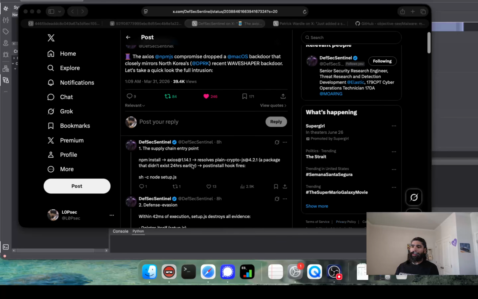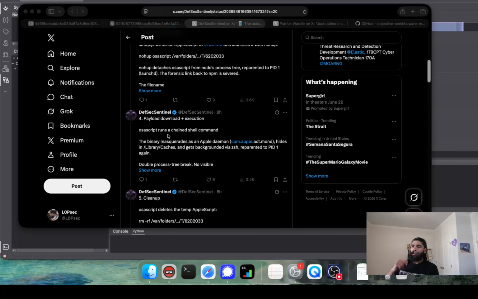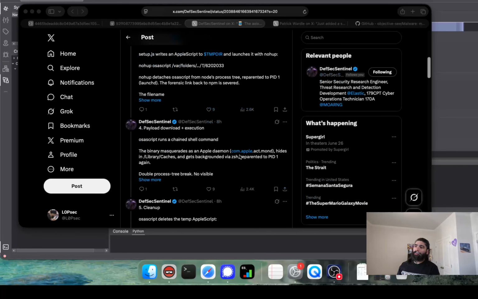Colson does a great job as usual, going through a lot of this and how it ends up going to these actual Mach-Os, this com.apple.act.mond. Looks like it's inside of the library caches directory. And yeah, so thought it was a good opportunity to take a look at an interesting or potentially interesting Mach-O.